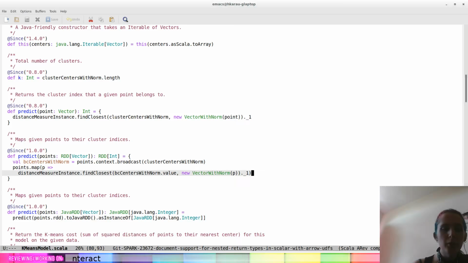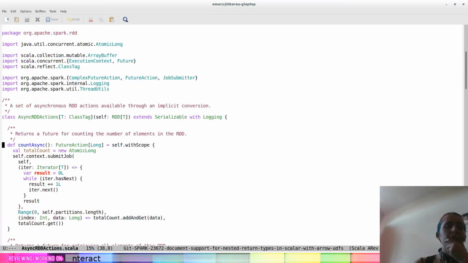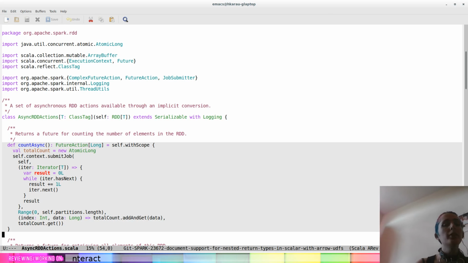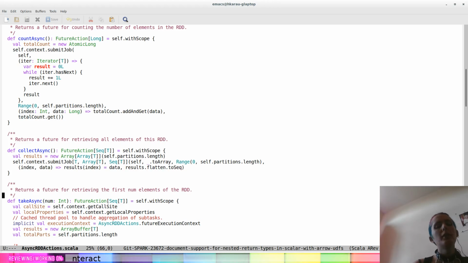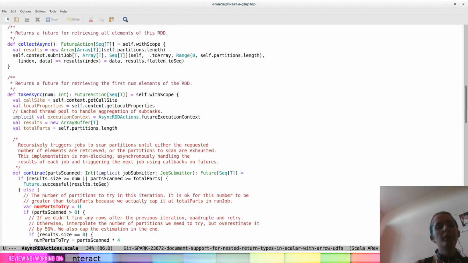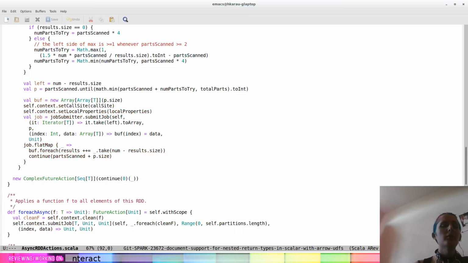I'm pretty sure this doesn't have any corporate secrets. Yay, it doesn't. So we can go look at that really quickly, just as a quick detour. And so in Scala, async RDD actions is built into Spark, but we never did that for Python. And that's for a variety of reasons that aren't overly important.